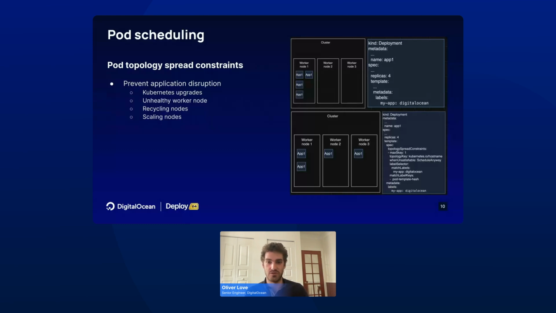So the picture on the bottom right addresses these issues by using topology spread constraints in the deployment description. This way, we can spread our app1 to multiple worker nodes, reducing the risk of a single point of failure from worker node number 1.